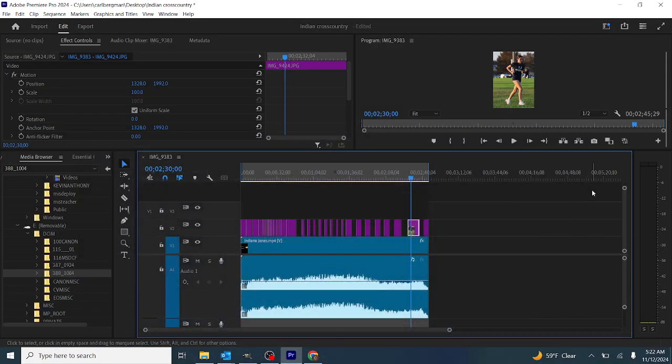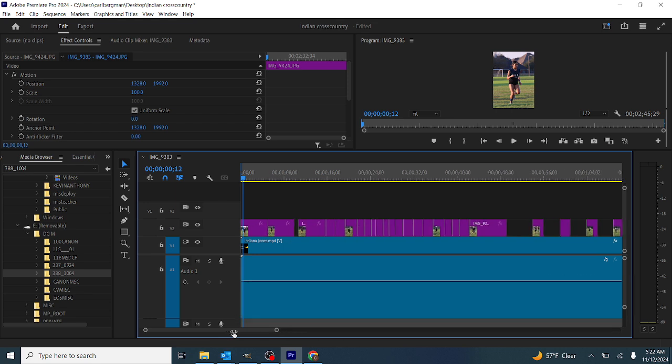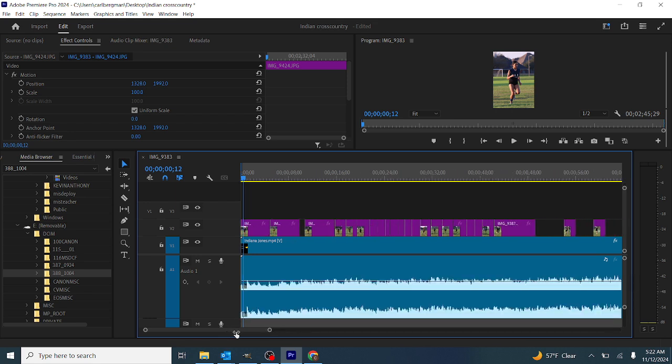All right, guys, what you're going to do is import the pictures from yesterday's cross country, and you're going to put them in first. When you put them into the row, leave an empty row on the bottom. So when you put them in, you're going to put the Indiana Jones concert below it with the audio.